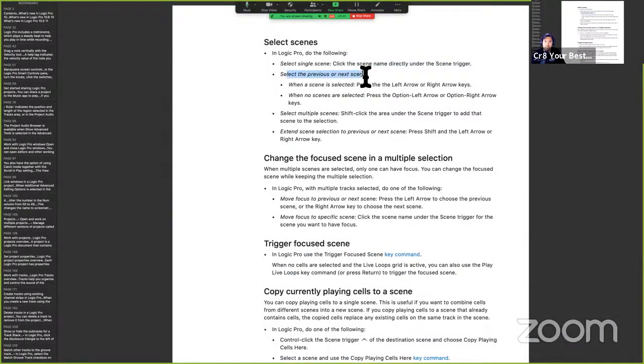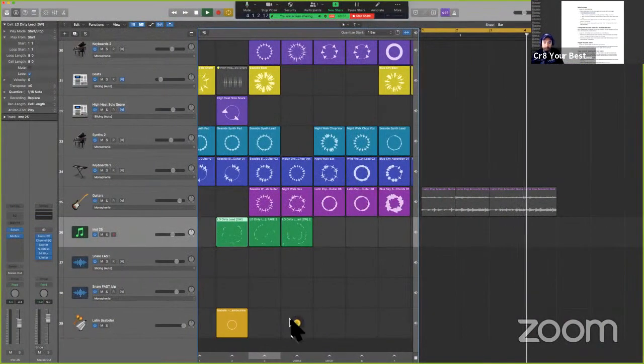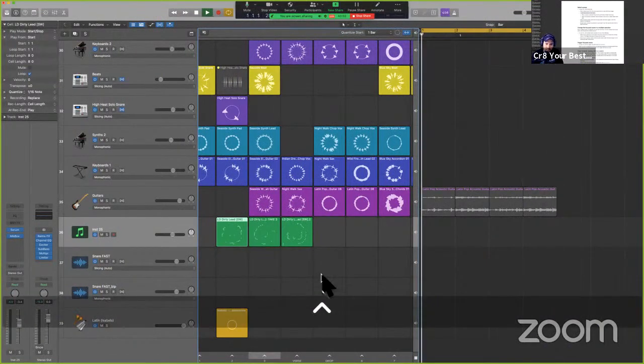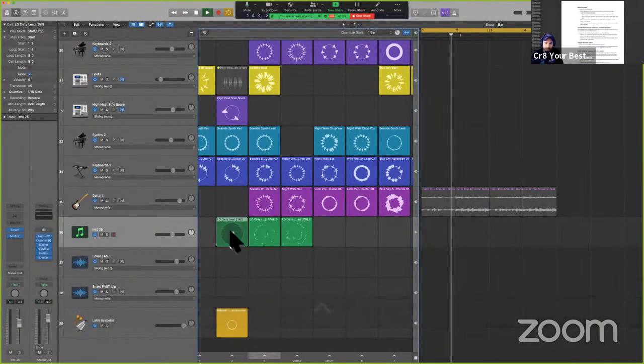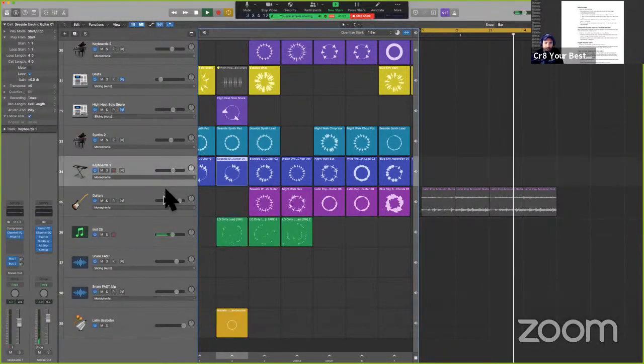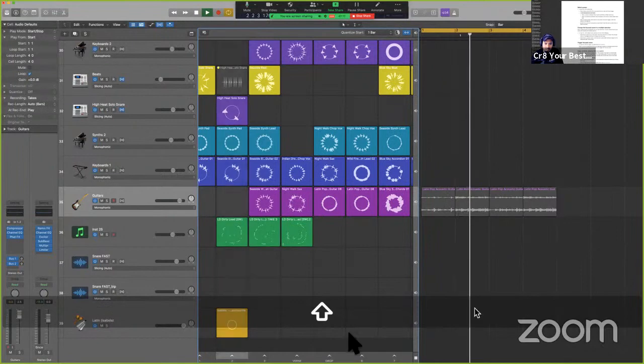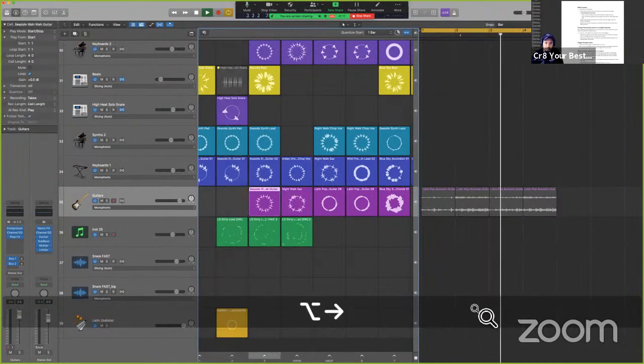What else? If you want to select the previous or next scene, we know we can press the left or right arrow. Now it says here, when no scenes are selected, press Option left or right arrow. So when no scenes are selected, let me get my attention away from the scene. I wonder if there's an actual way to do this. It's going to be tough because it seems like something's always in focus. But if I hold Shift and get my attention away from here, let's see. Nope, it seems pretty stubborn.